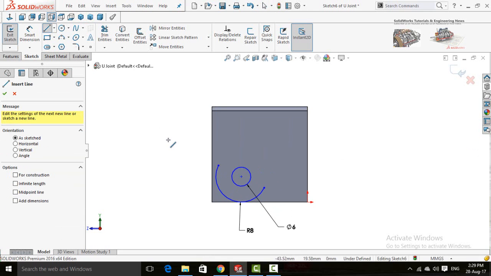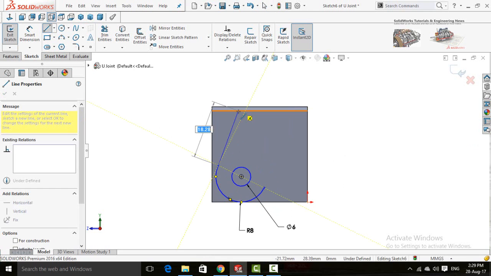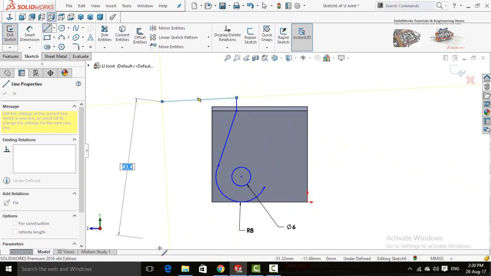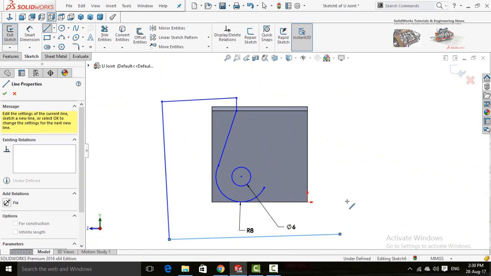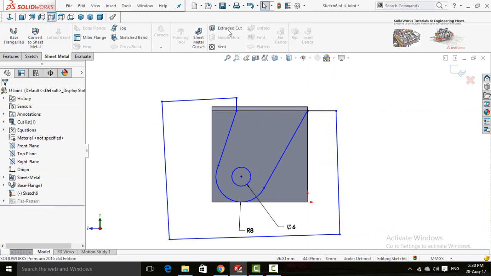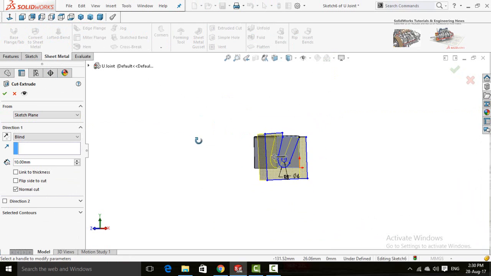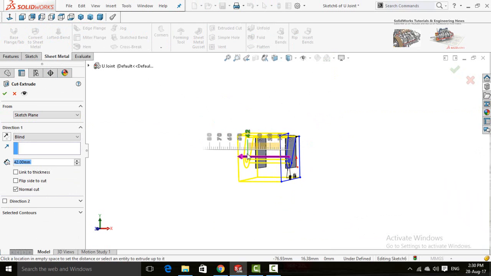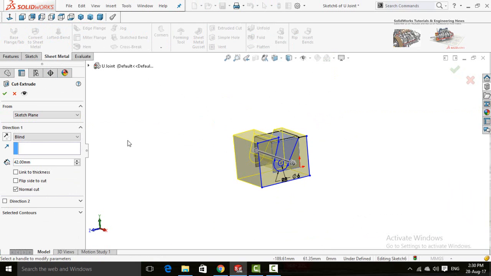After that, select line and draw it. Now in the sheet metal tab, select extruded cut command and cut it throughout.